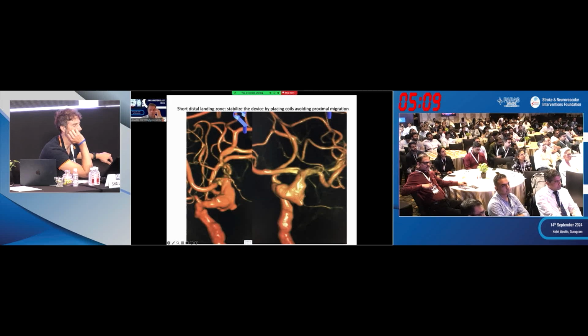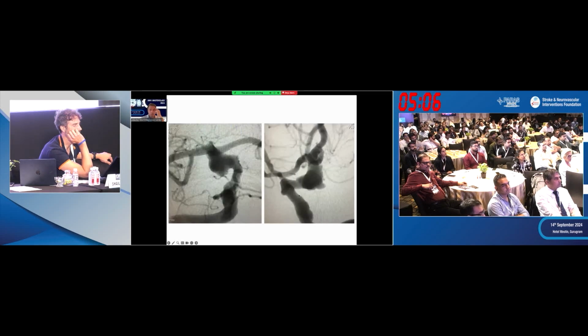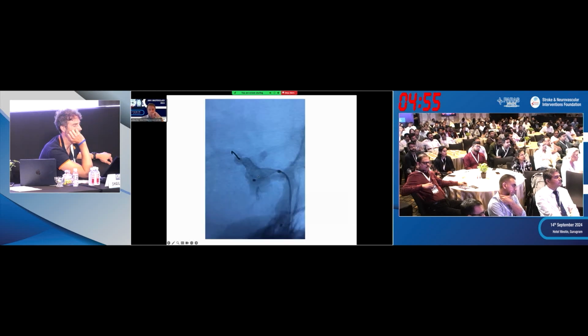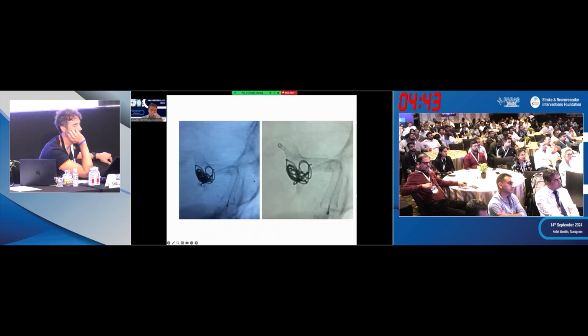The way is to add, for example, coils, and this is one of the recommendations that I'm telling you. If you add coils, you are minimizing the risk of migration. This is the case, oblique view, to understand more or less the morphology. And just to illustrate how we did it, we placed the device. You see here the opening of the device at the aneurysm. We place another microcatheter, and after that we place some coils, and the coils allow the device to fully open, prevent the migration and stabilize.